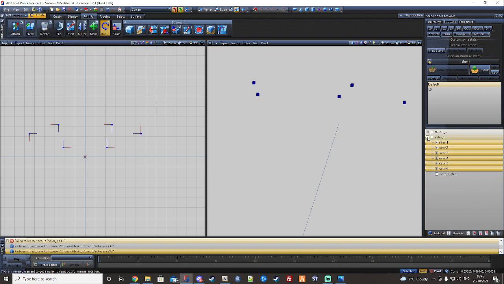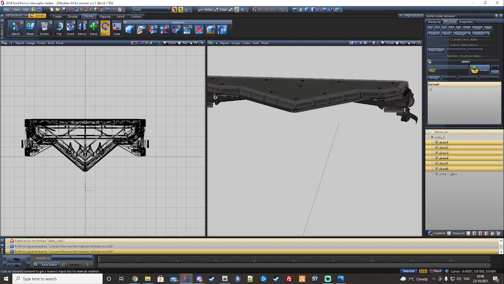And your lights are done. That's your lights set up in Zima. Don't get ahead of yourself yet, we haven't finished the materials.